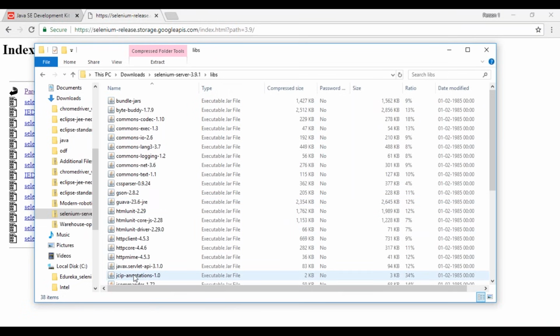Now when we integrate Selenium with Java and we start coding in Java to test web applications, these jar files would be essential. And hence you need to download all of these. We may not use everything, but we will be using most of them. So all these jar files need to be integrated with Java.